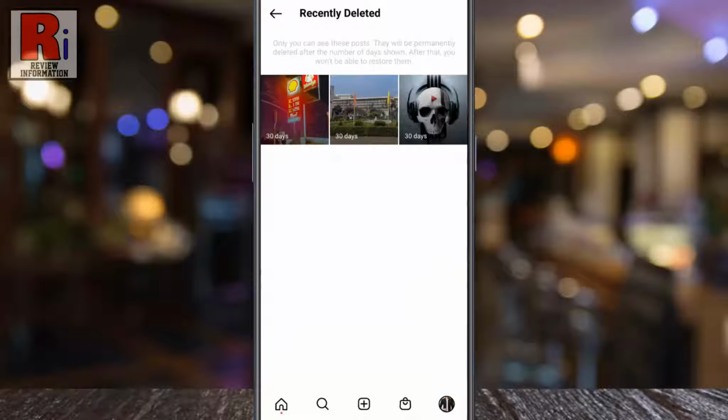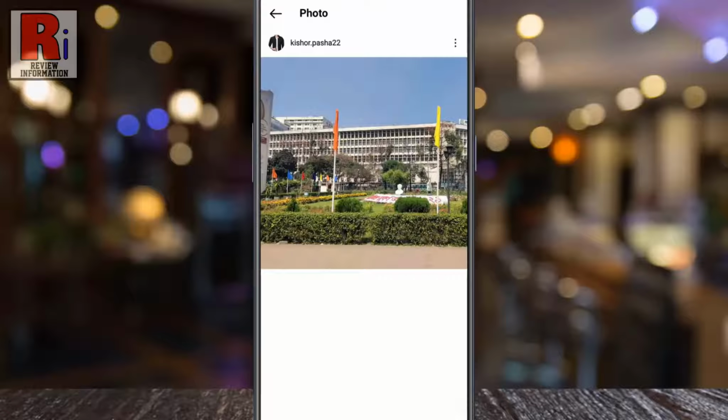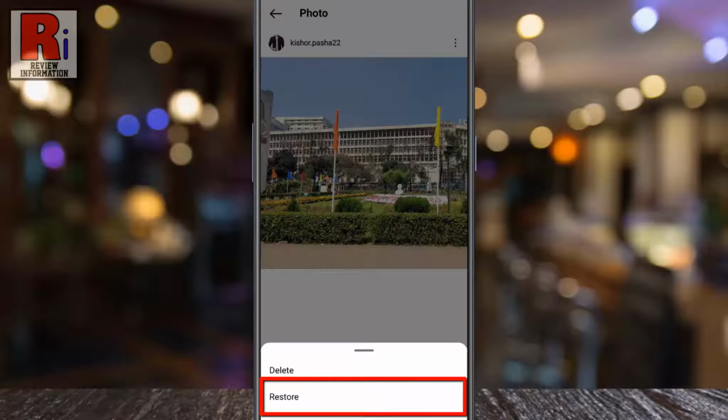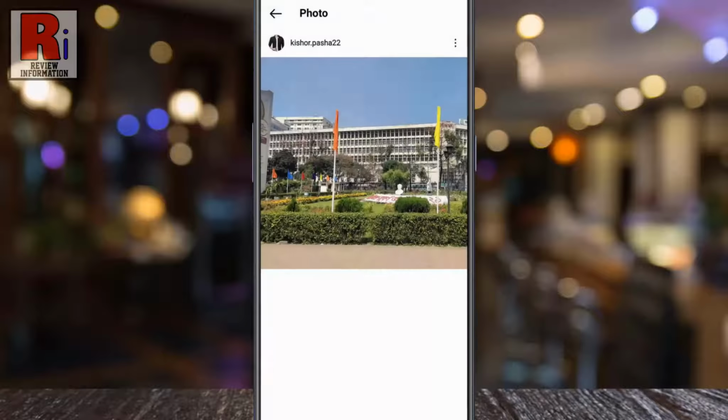Here you will find all the posts you have recently deleted. They will be permanently deleted after the number of days shown. Tap on the particular post you want to recover or delete. Then tap the three dots next to the post. Choose Delete if you want to delete the content forever, or choose Restore if you want to restore the content.